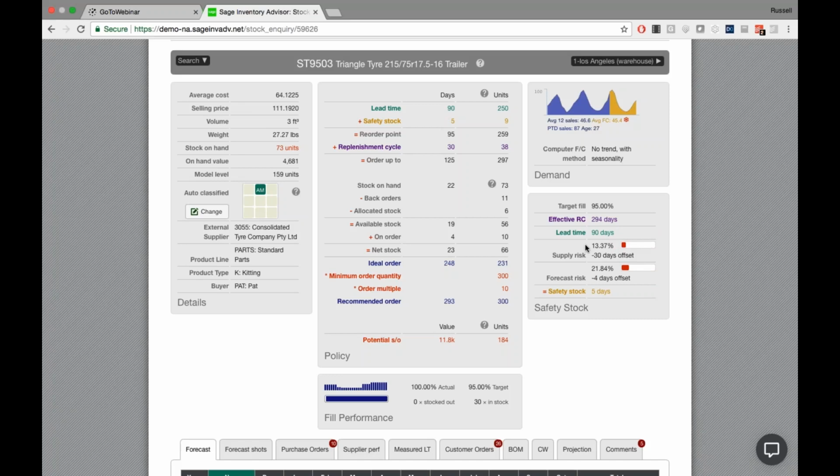And I can see what my risk factors are. How's my supplier performing? How often does it deliver on time and in full? And how well are we performing against that forecast? Is that pretty volatile? Is it hard to predict, or is it pretty consistent? So all those factors combine to produce a safety stock calculation.